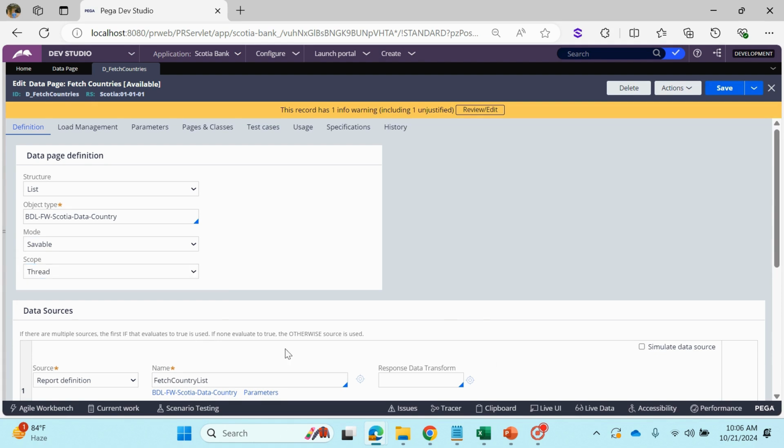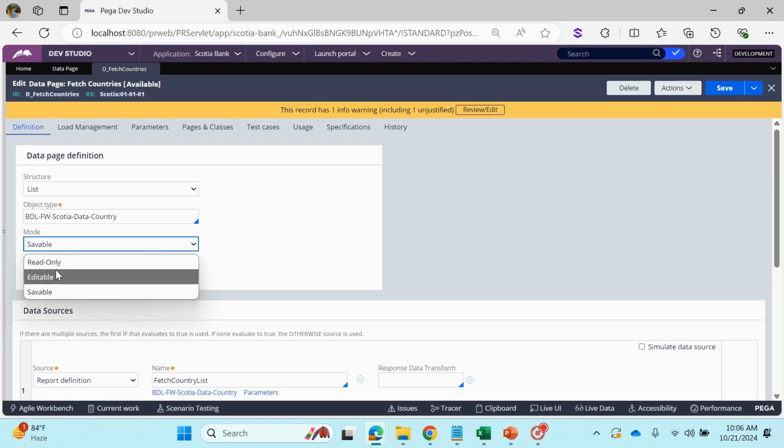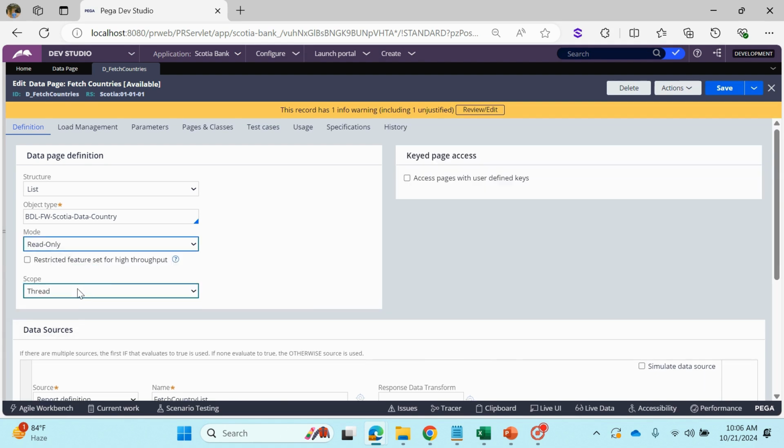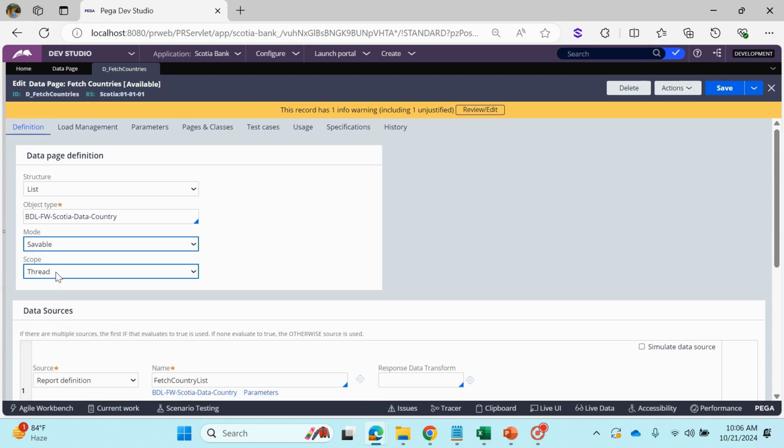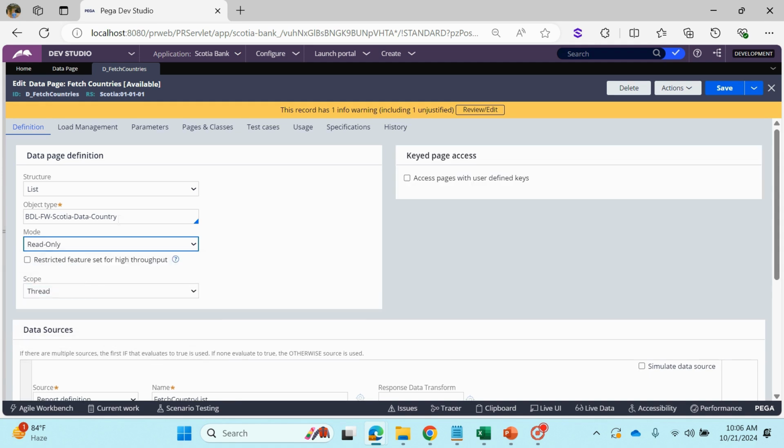Let me show you the next part. If you click on read only mode, you have three scopes: thread, requester, and node, right? If you keep it editable mode, you can see thread and requester only. And when you keep it savable, you again see only thread and requester. So why are these scopes changing every time? Let's focus on this. On the right hand side, data page access is also coming. We'll discuss this part as well.